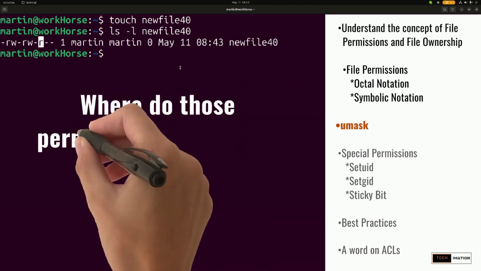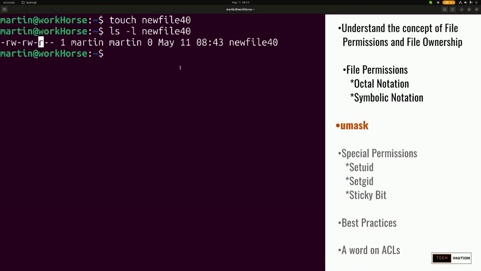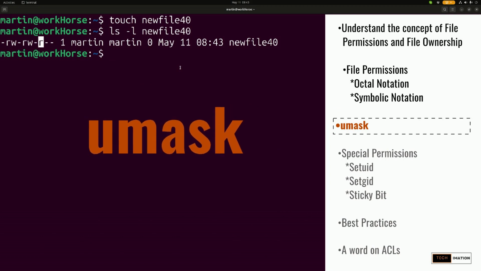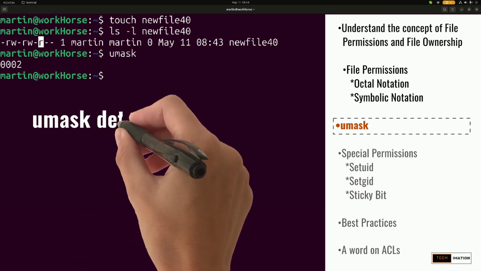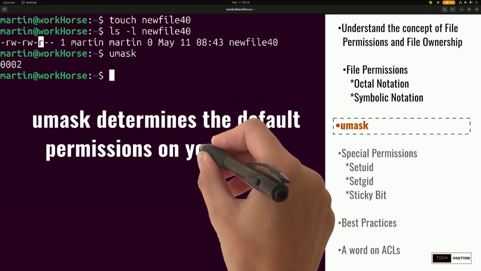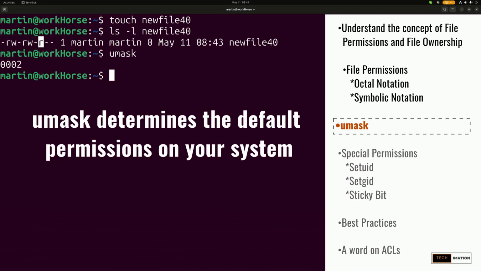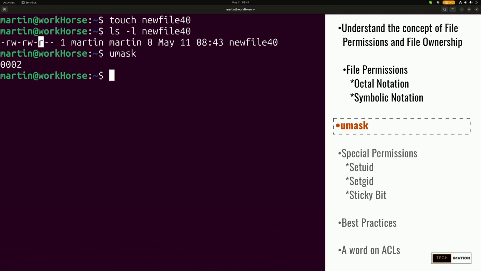Question: where do those permissions come from? They all come from umask. Okay. Now, the umask determines the default permissions on your system. So whenever a file is created, it will follow the instructions that are given by umask to determine what permissions the file will have by default.